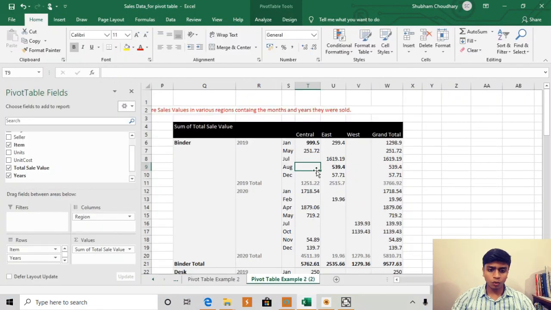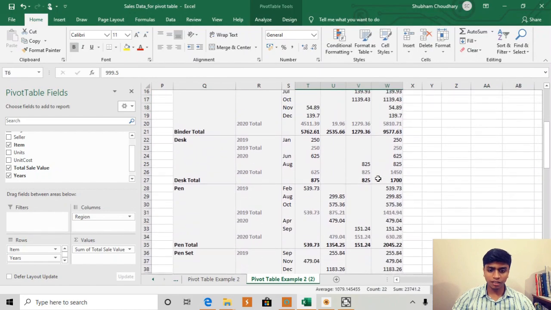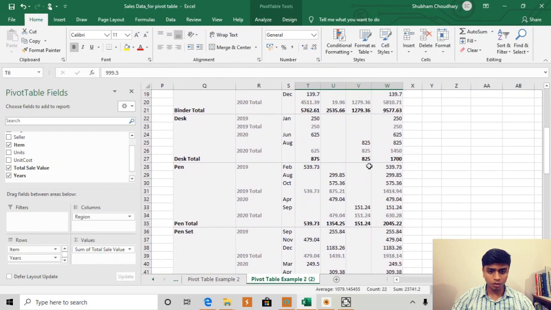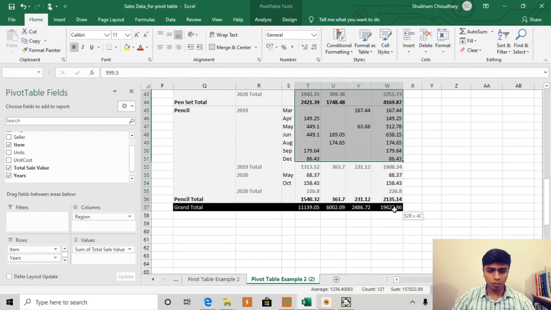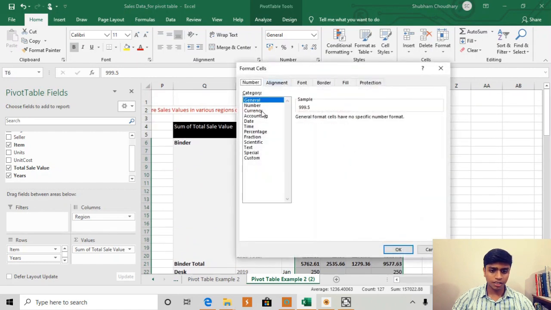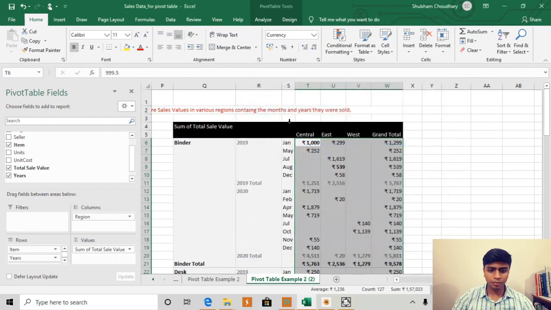Another thing that I want to add in this pivot table is that, as you see, these are some values of the sales done in some amount of money. So we can add some currency symbol to these by using the format cells option, like we do for normal data. Right click and go to format cells, and you can change this to currency, change the decimal place to 0 if required, and press OK. So you can see that a rupee symbol has already been added in front of all these cells.